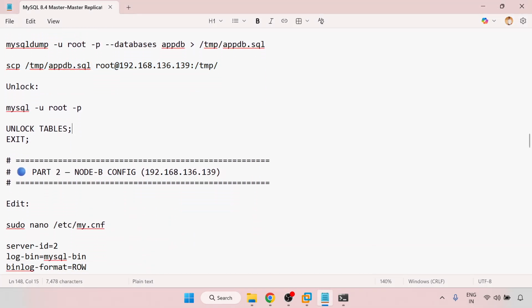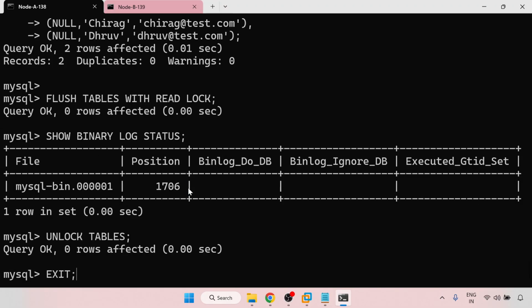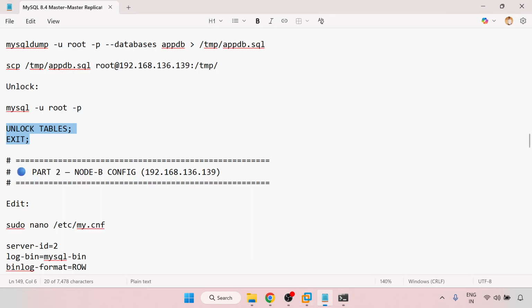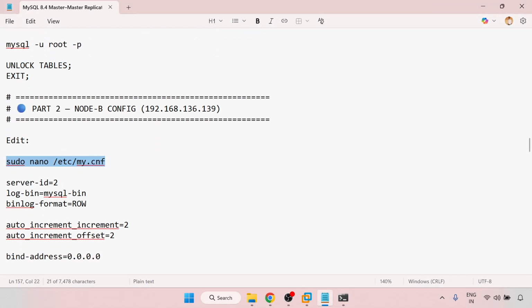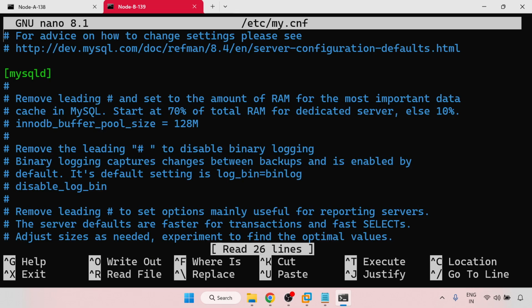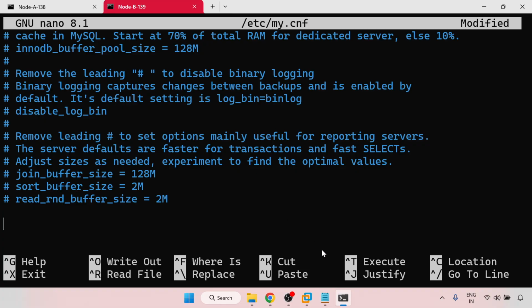Now we'll unlock the table. So unlock the table and exit. So exit from there. We have done the first server and now we move to the second server. On the second server, same configuration as whatever we have done in the first server, and here some changes will be there. I'll show you.